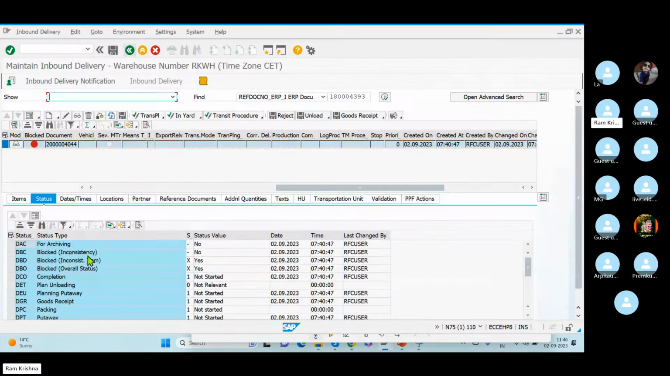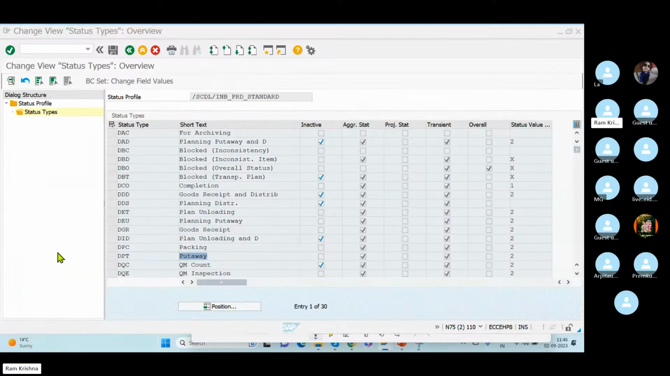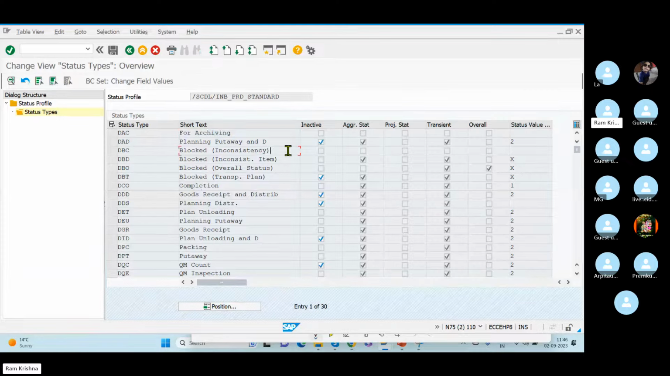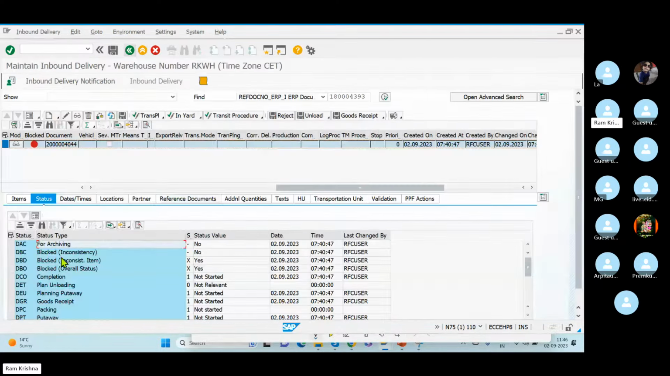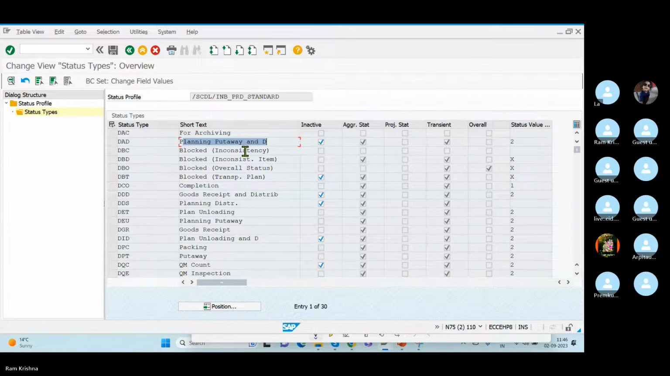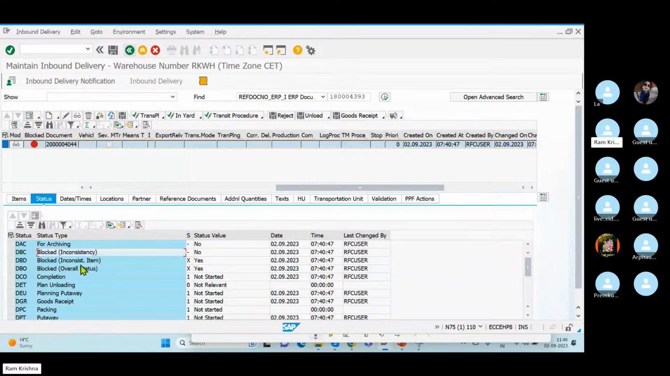Can you see status in the inbound delivery? For archiving, blocked, inconsistency. Why is this not showing, guys? Planned put away is not showing. Why don't I see planned put away here? I can see in the configuration planned put away is there, but in the front end system I don't see the planned put away. Why? Inactive is there. It's inactive. How can I see?